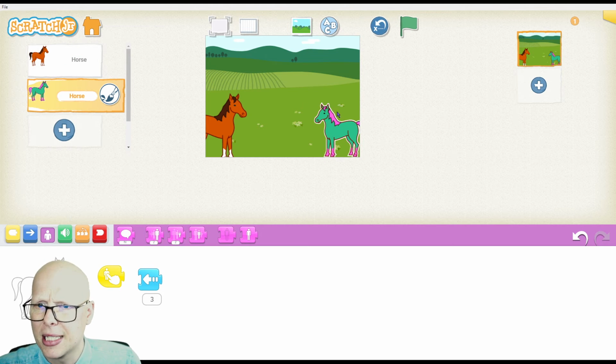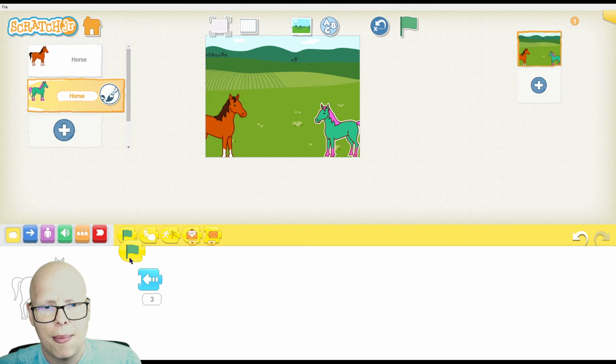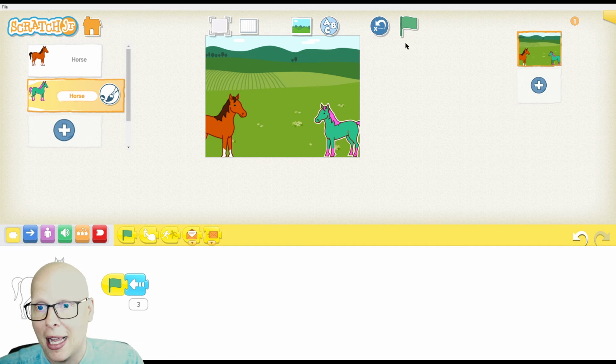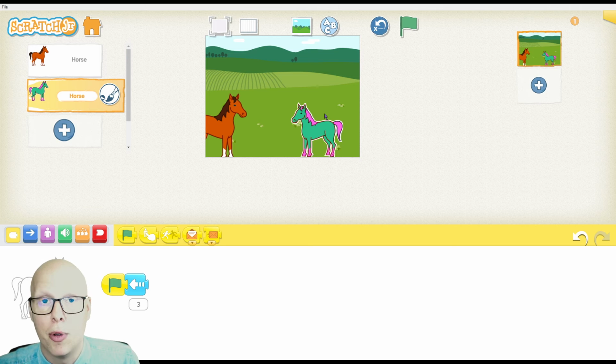And then for this horse, you know what? I think instead of us tapping it, because we've got this other horse saying something, let's use that same event. When we tap on the green flag event. So now when we tap on the green flag, then it moves at the same time.